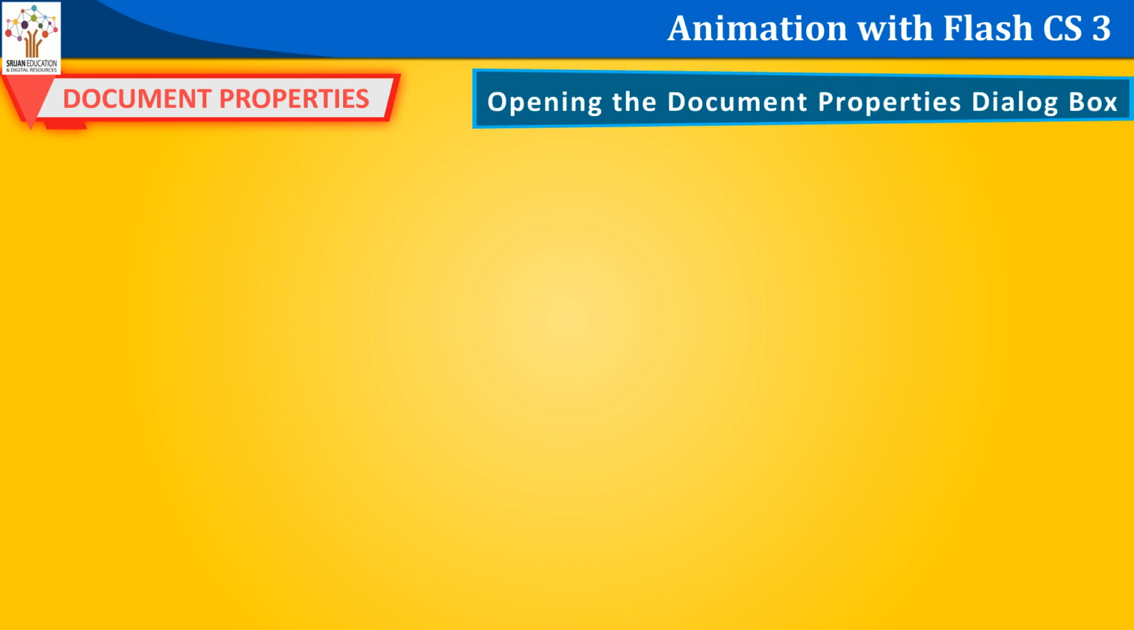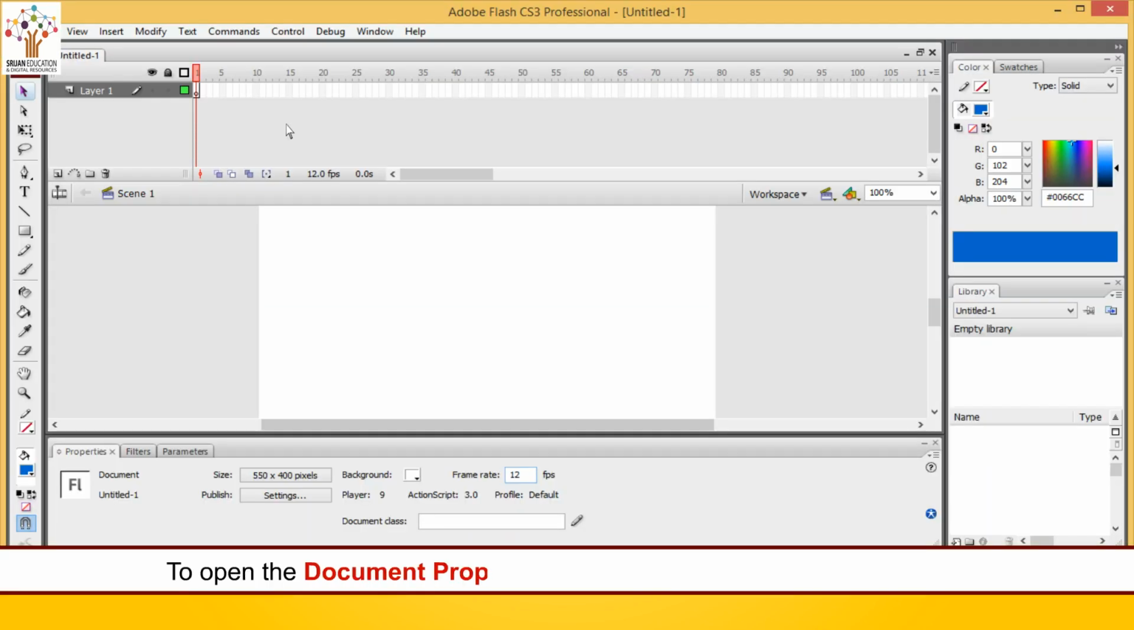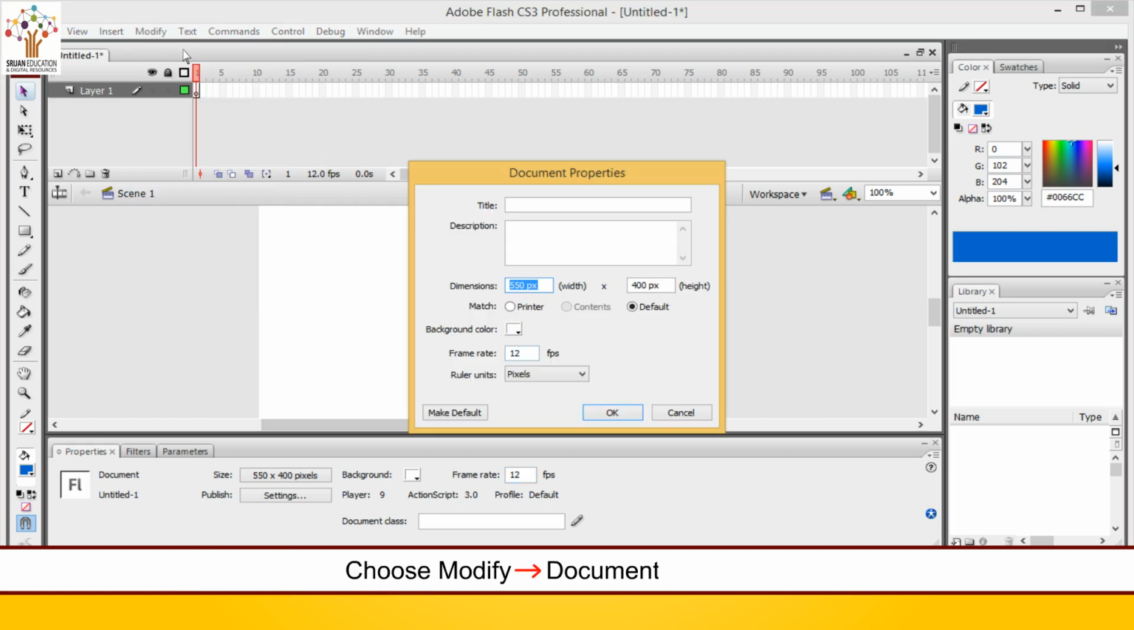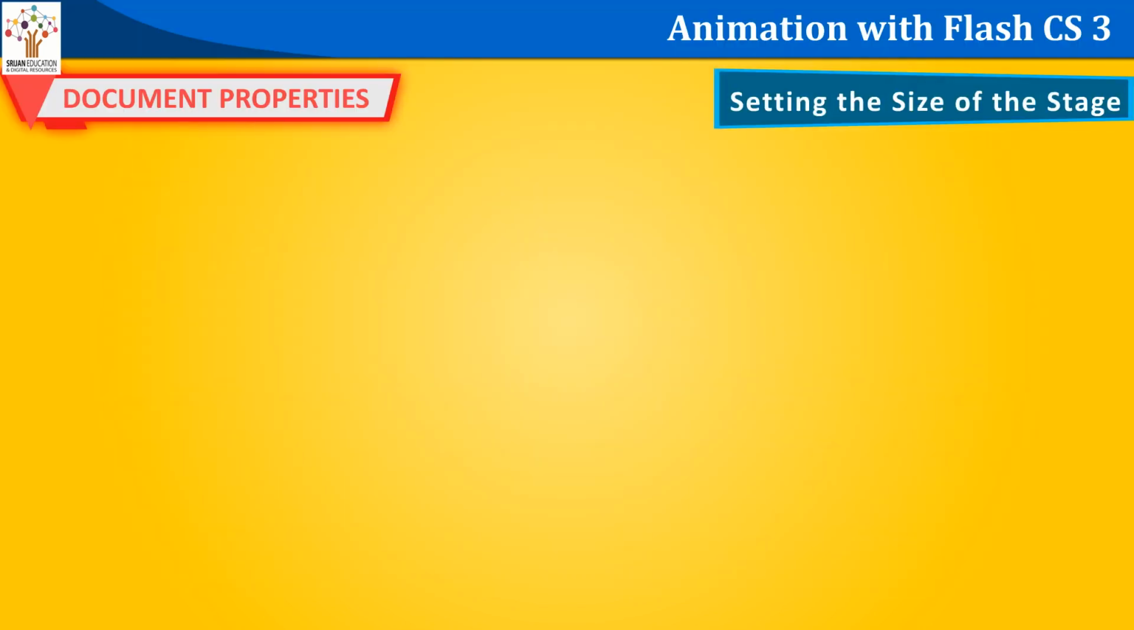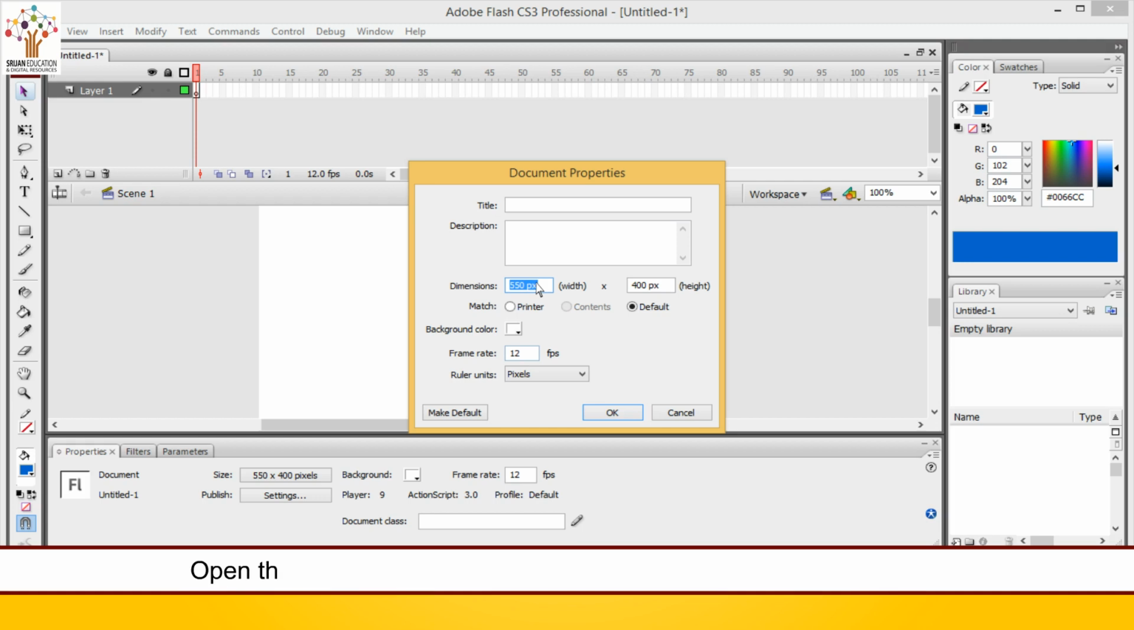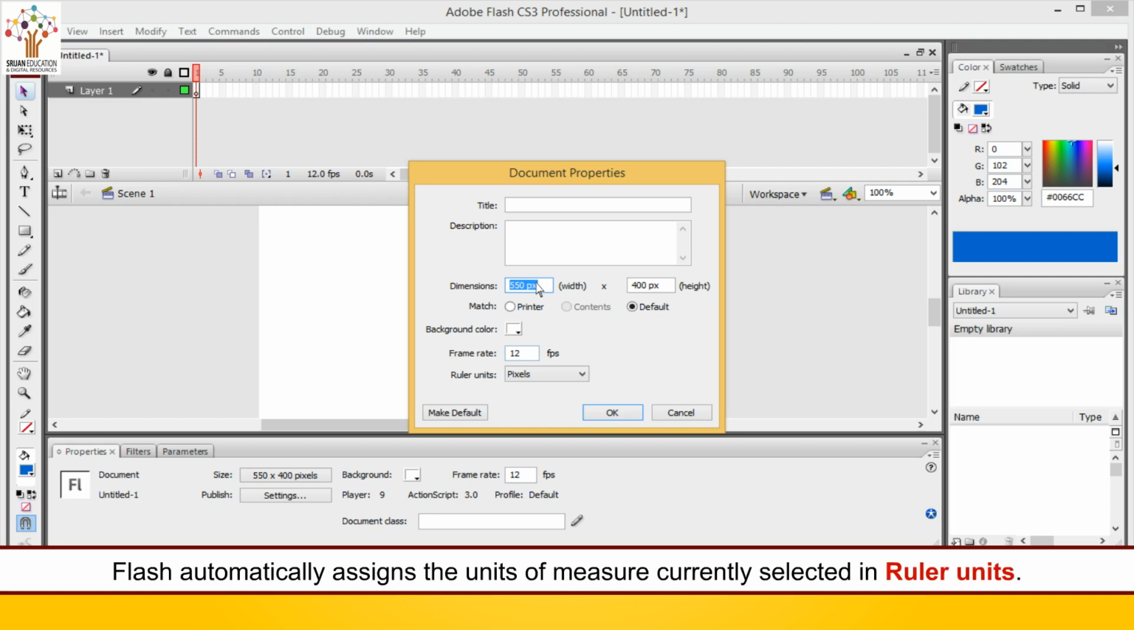Opening the Document Properties dialog box. To open the Document Properties dialog box, do either of the following. Choose Modify, Document, or Ctrl+J, or in the Timeline's status bar, double-click the frame rate display. Setting the size of the stage. Open the Document Properties dialog and do one of the following. To set the stage's dimensions, type values for width and height in the appropriate fields of the Dimensions section. Flash automatically assigns the units of measure currently selected in ruler units.